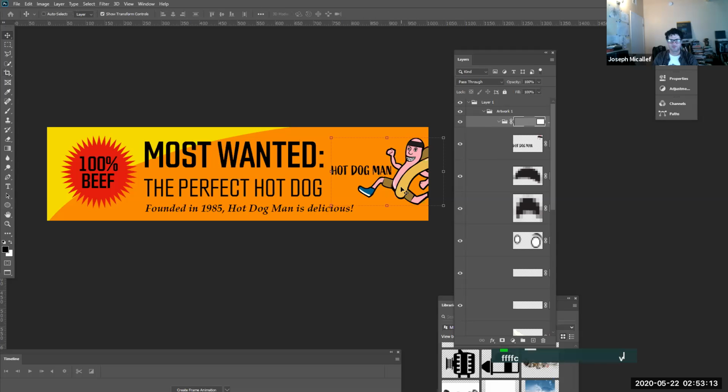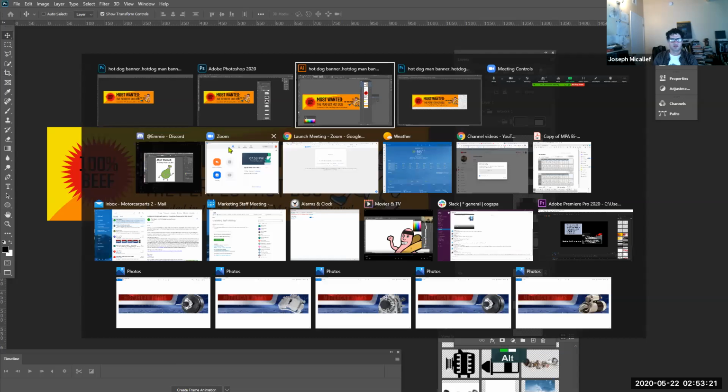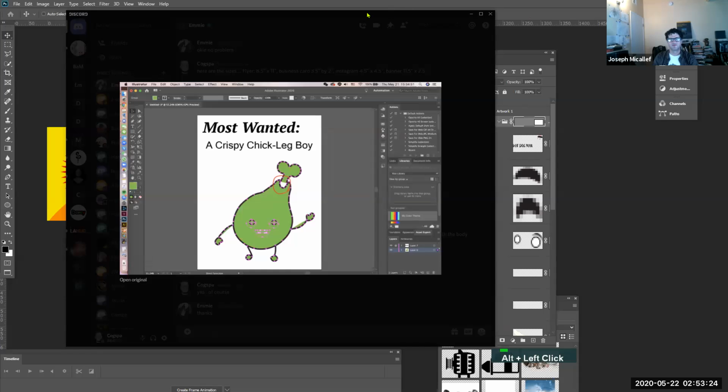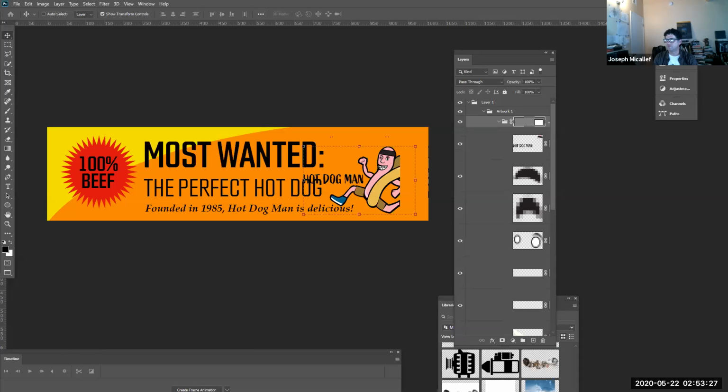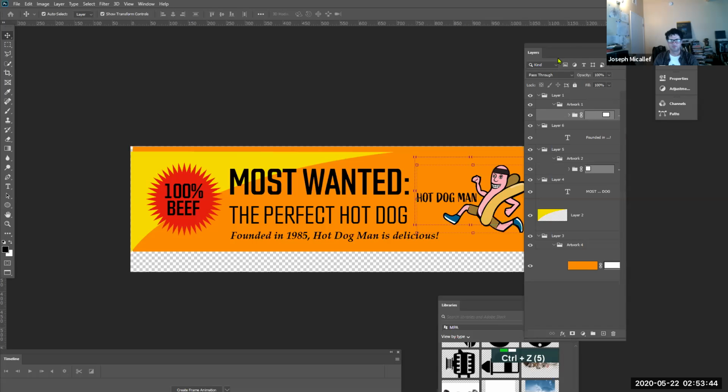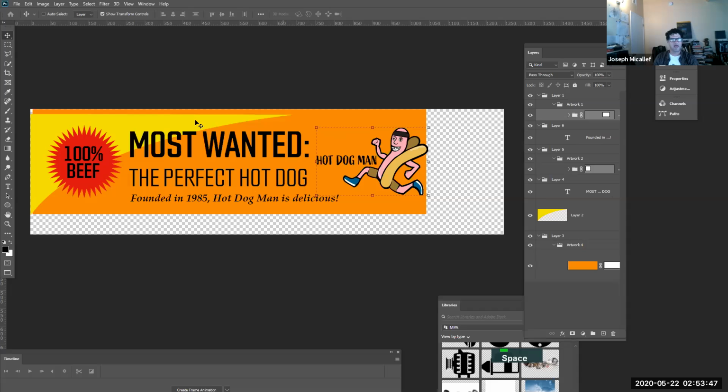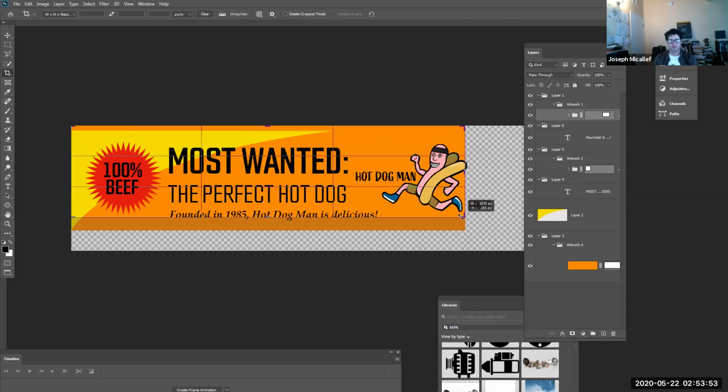But if I select him, you see how he's cut? That's because I kept delete pixels turned on. Hold on one second. So delete pixels was kept turned on, and I should have turned it off. So I'm going to undo. And then this time around when I hit crop, I'm going to turn this off, and then I'm going to crop it.